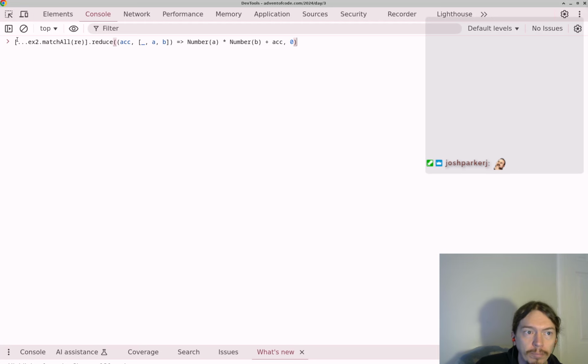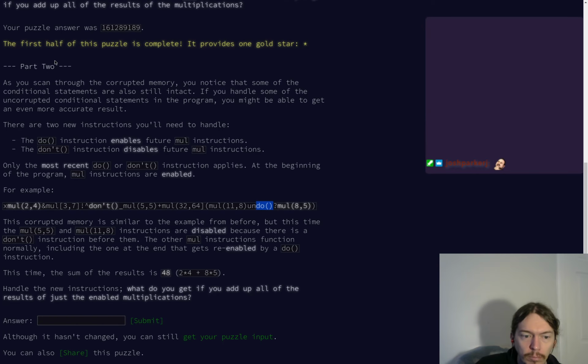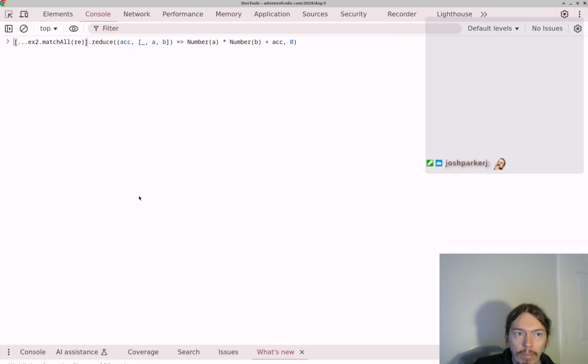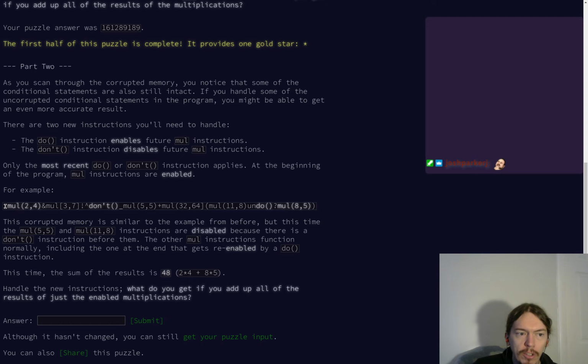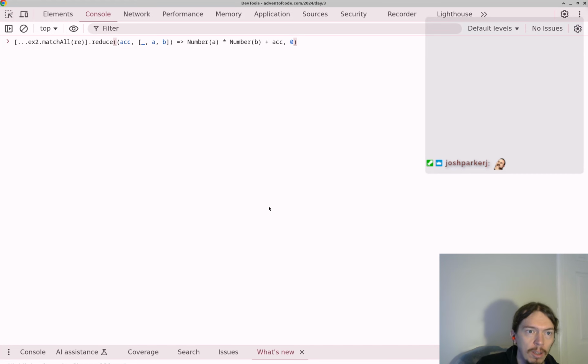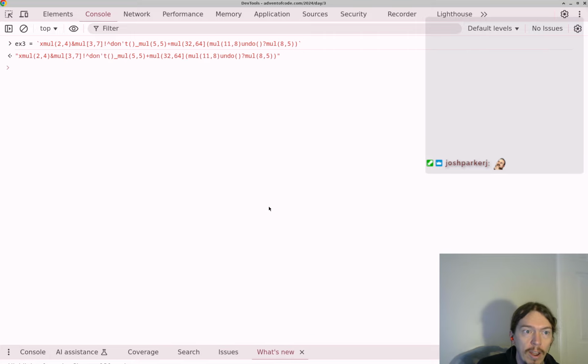So here, I'm just sort of envisioning that we just replace all these blocks wherever they appear with nothing. So what that'll look like, let's grab this example and call this ex3 equals this, all right?